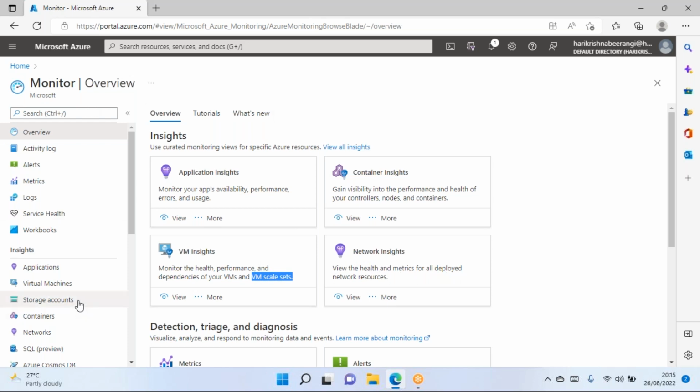Now, along with Monitor, we also have a concept called Log Analytics workspace. Okay, so we can say it has advanced features where you can customize each and every monitoring solution that you need using Log Analytics workspace. Let me write it here.